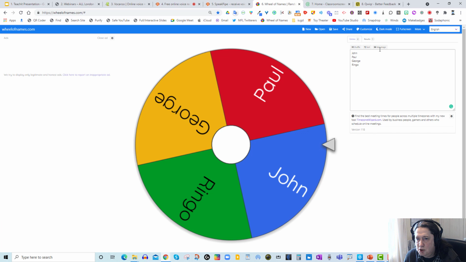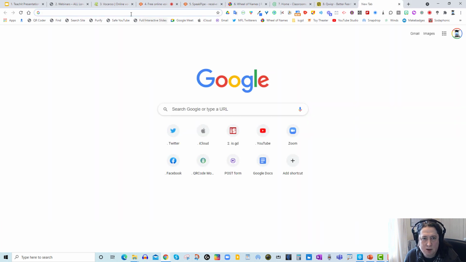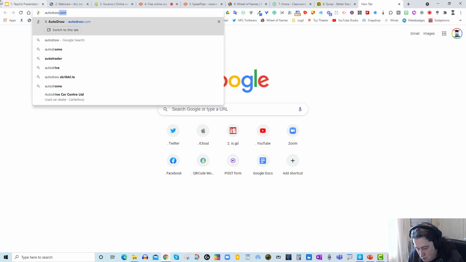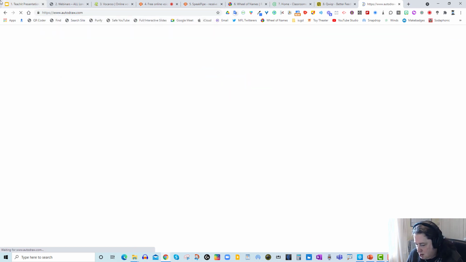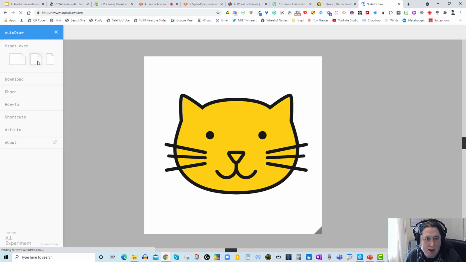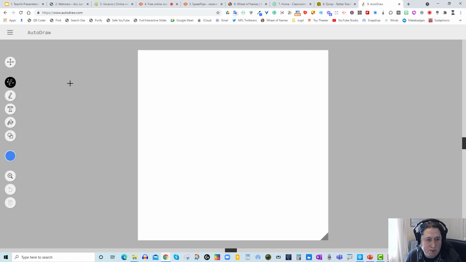Another idea is you can click on the add image. So if we want to generate an image, a nice little website for doing that is called autodraw.com. So what I'm going to do right now is I'm going to start from scratch. I'm going to click here where it says start over, and I'm going to recreate this picture of a cat.